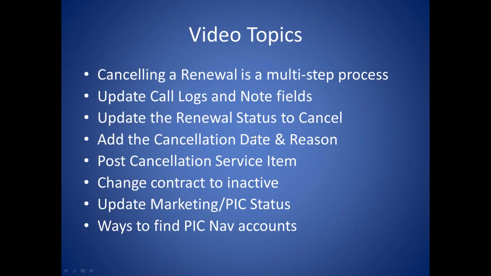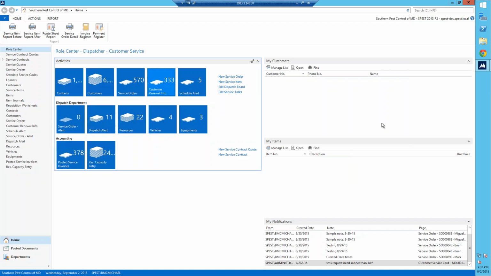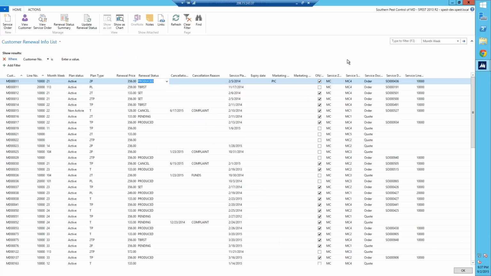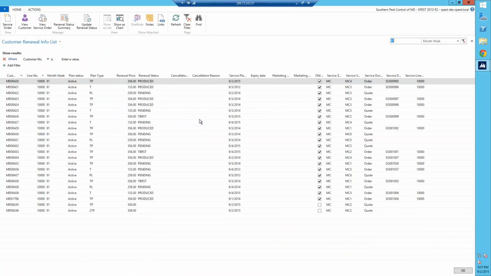So I'm going to go into our system right now, and I've got some accounts set up that I can demonstrate this process with. I'm going to go to what I call the electronic renewal sheets, or the customer renewal info. Click in here, and I'm going to go up to the filter for month and week, and put in September week 1. Okay, and I've already set up two here that I can use to simulate a cancellation.